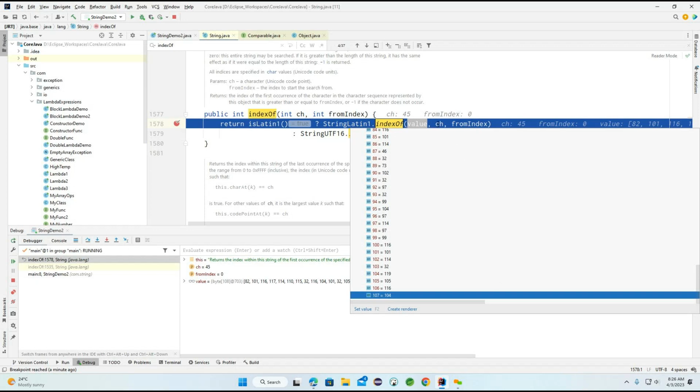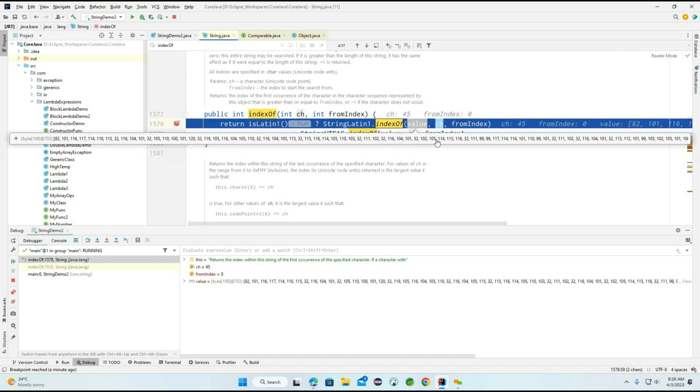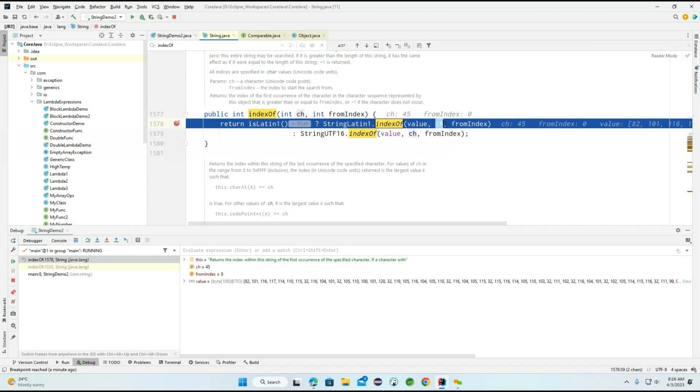Now what is the character we have? The character internally is converted to an integer, and the same thing can be converted back to a character. In Java, the integer and the character are similar, so it will automatically convert the value. So now observe the value: we identified 108 characters.